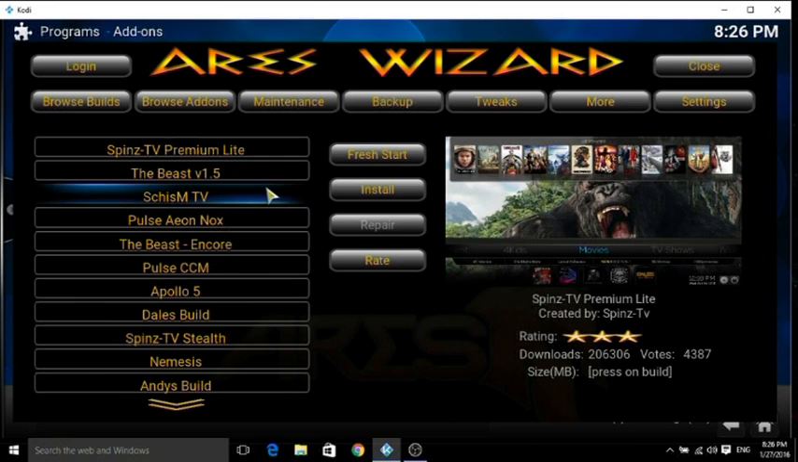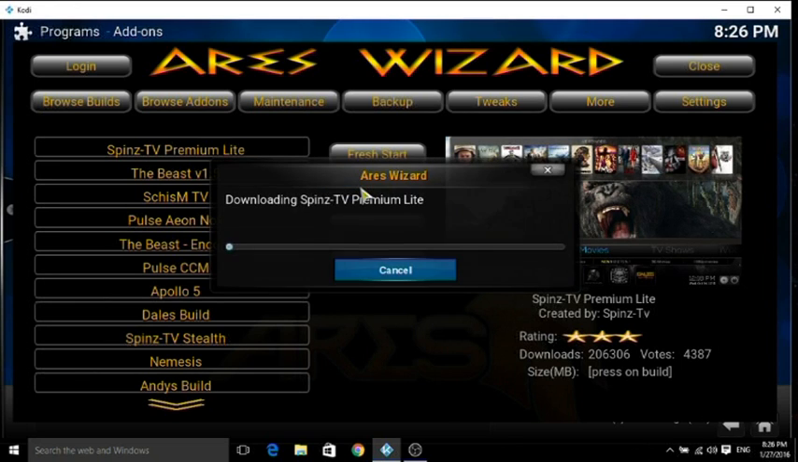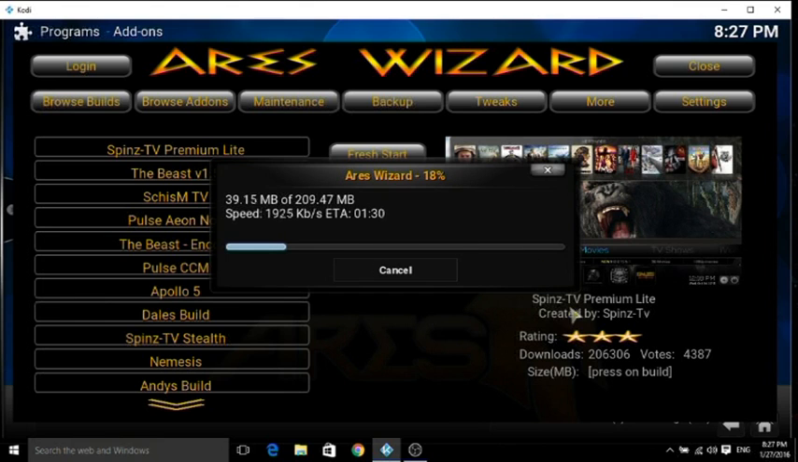As you come across, make sure it doesn't change over. So Spinz TV, and click Install. So this is going to install Spinz TV. Now, depending on how fast your network is, it's depending on how long it's going to take. I've got quite good internet, so as you can see, the time's dropping pretty quick. You can see on the right hand side here how much this is loved. It's been downloaded 206,000 times.